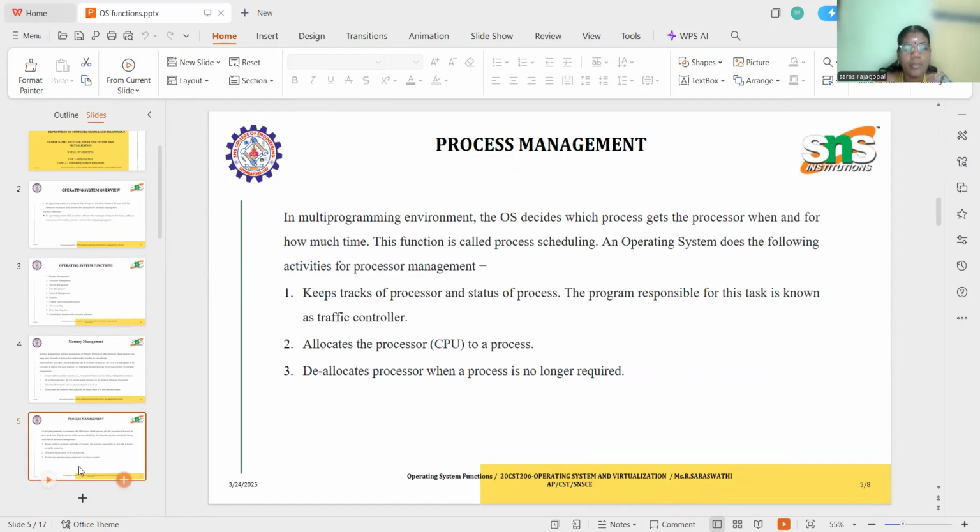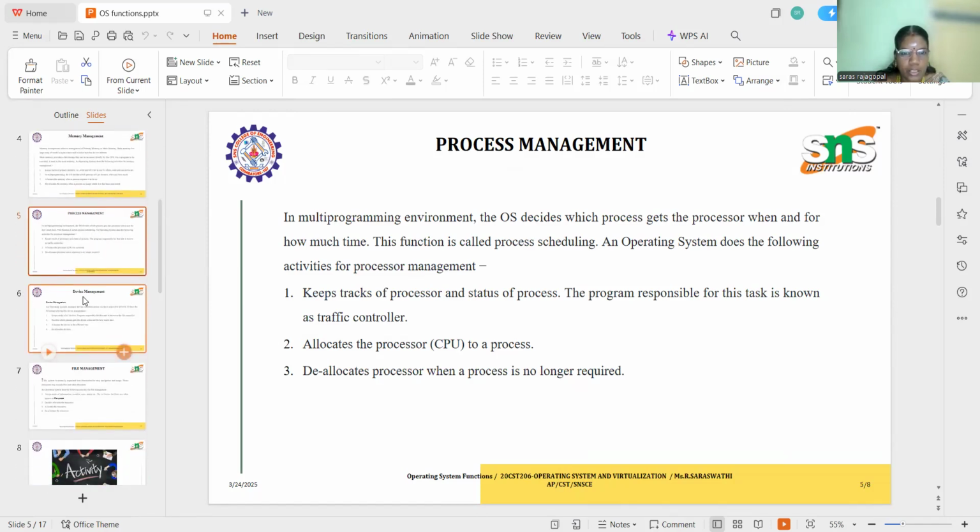Process management. In a multiprogramming environment, the OS decides which process gets the processor, when, and for how much time. This function is called processor scheduling. It does the following activities. It keeps track of the processor and the status of the process. The program responsible for this task is known as the traffic controller. It allocates the processor to the CPU, and deallocates the processor when a process is no longer required. These are the main functions of process management.